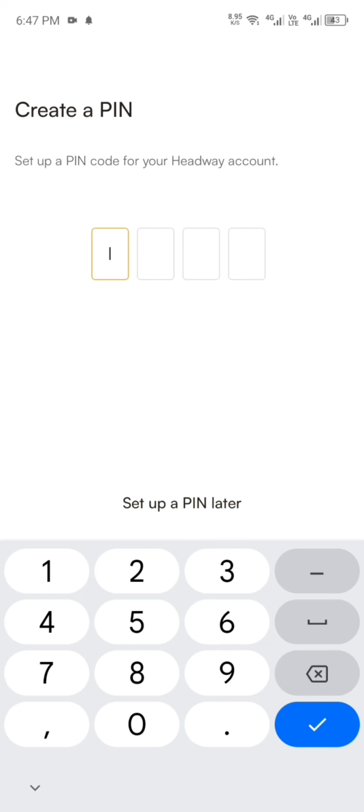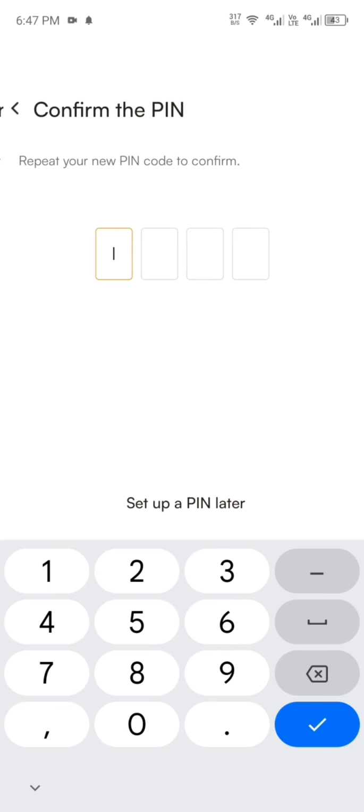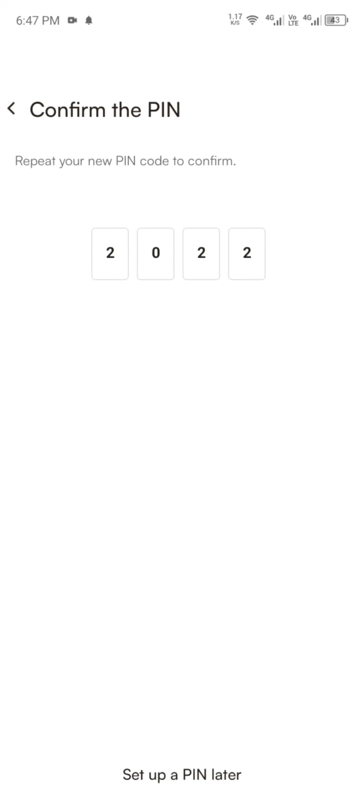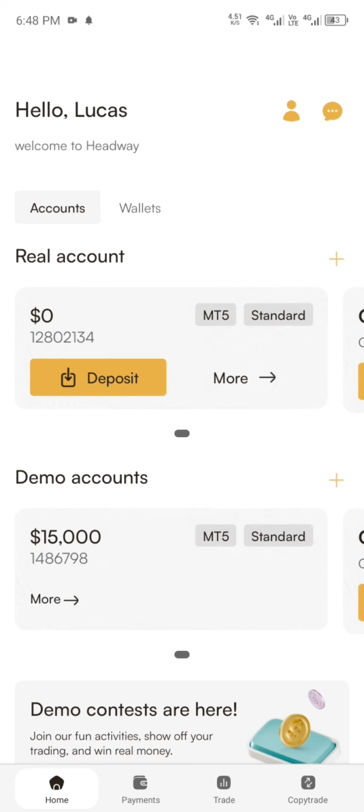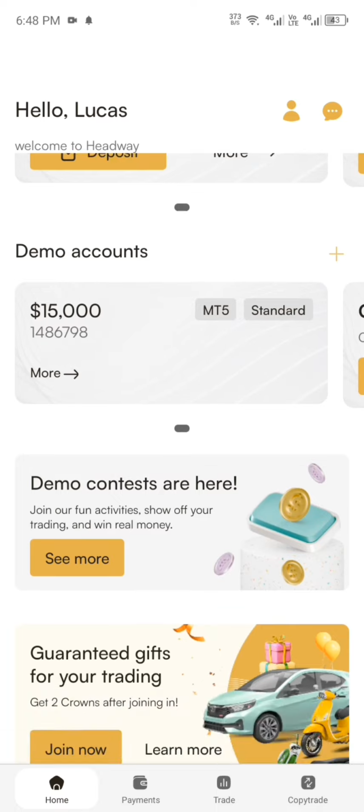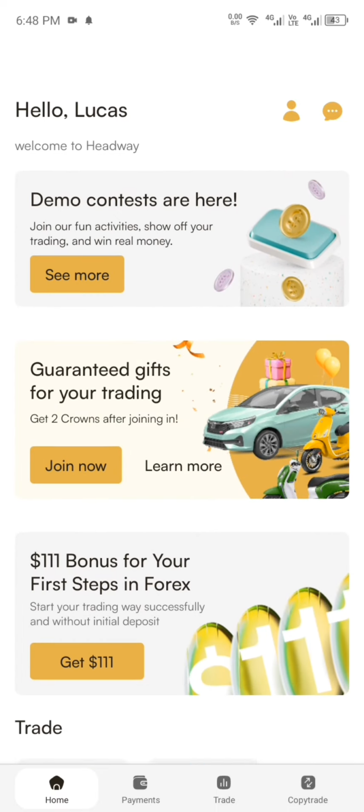The next thing is to create a pin which you'll be using to log into the app anytime you want to log in. For this, you just click not now, not now, as you can see in the app. This is the details of the account right here. That's a demo account showing up there.